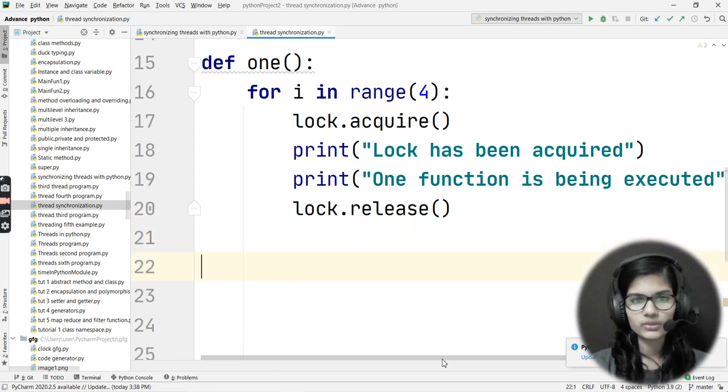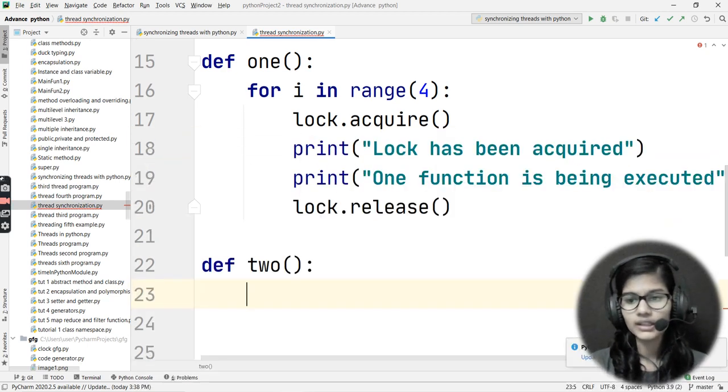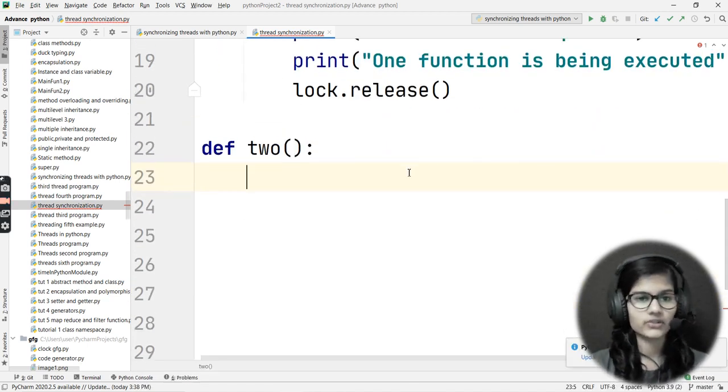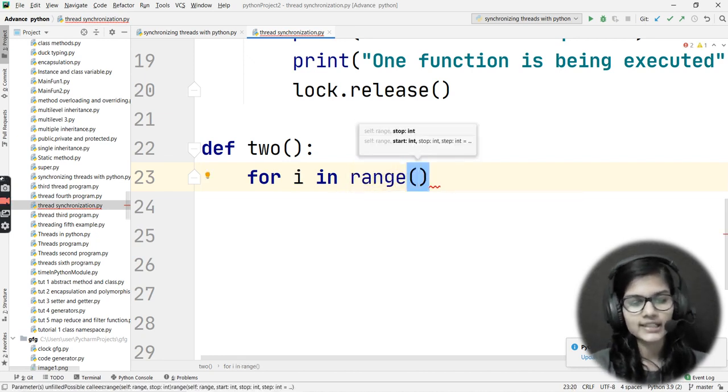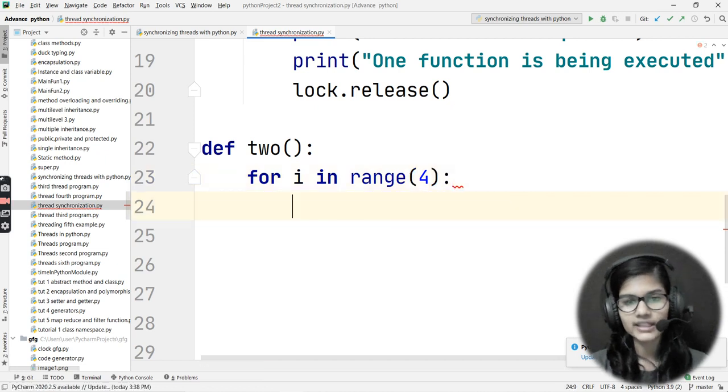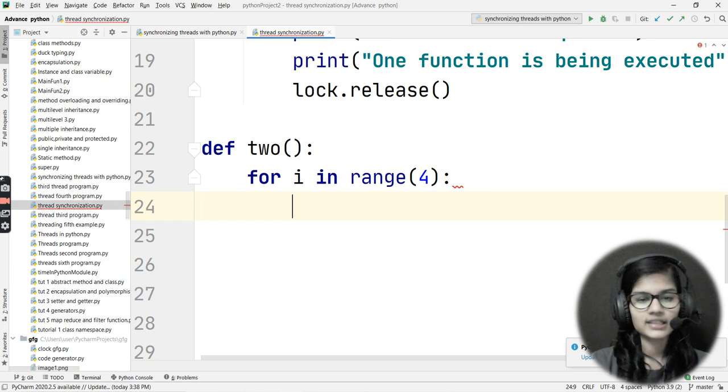Now I would define my second function here. So let me write def and let me write it as two. This is the defining of my second function. Come on to the next line. Let me first calm down so that I can write properly. I would again apply my for loop: for i in range, and into the bracket I'll be writing, let's say 4, the same number which I had taken in the above example.